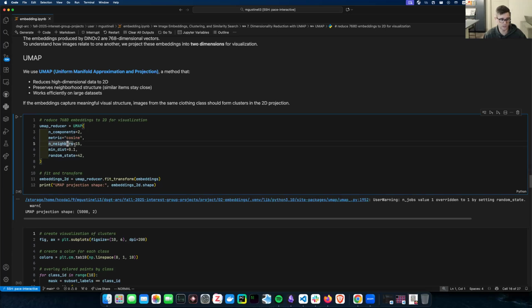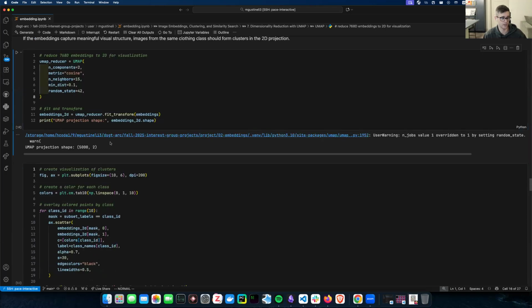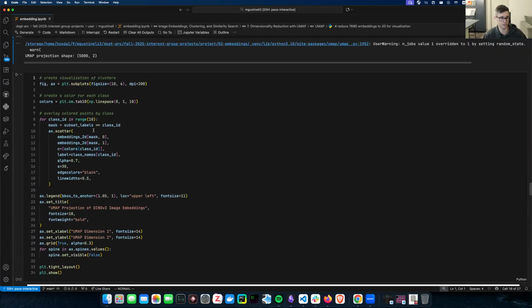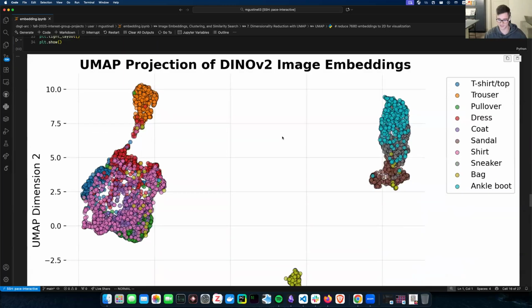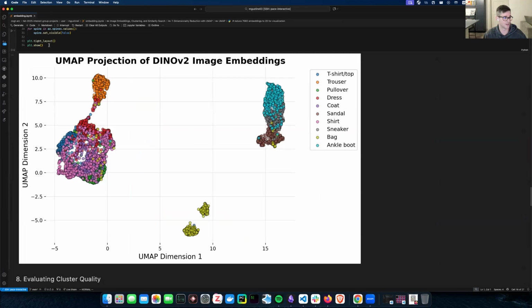We choose 15 neighbors, but you can actually play with this and random states, just making sure that every single time we do this, the projection into a lower dimensional space is always going to be the same. And we do that, and then we just plot it.